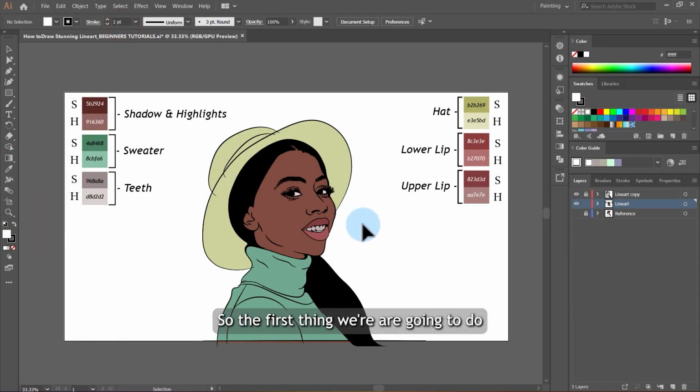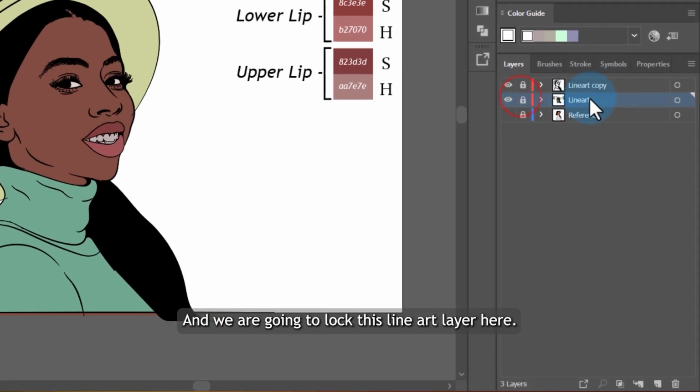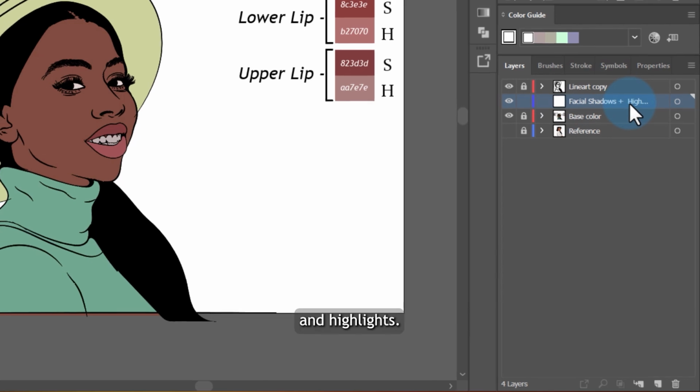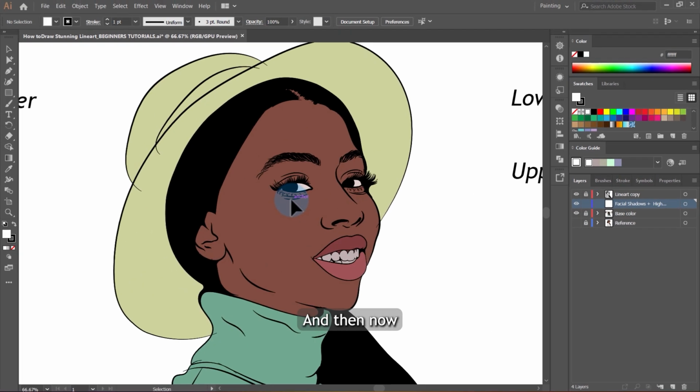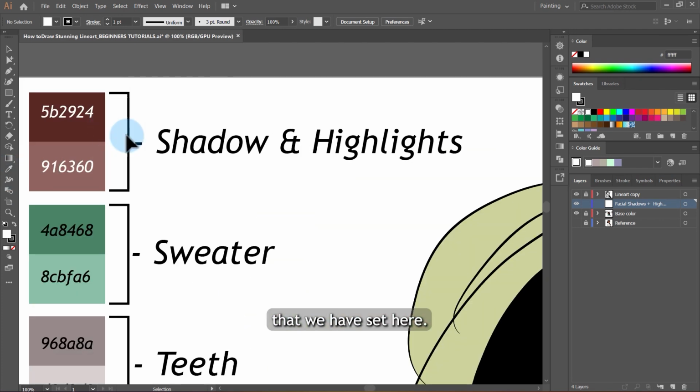So the first thing we're going to do is create a new layer for shading the shadows and highlights for the face, and we are going to lock this line art layer here. Let's just call this one base color, since it's already colored and it's no longer line art. And then we're going to create a new layer by clicking on the create new layer icon below here. We can call this one facial shadows and highlights, and now we are going to use the eyedropper tool to sample the skin tone that we have set here.